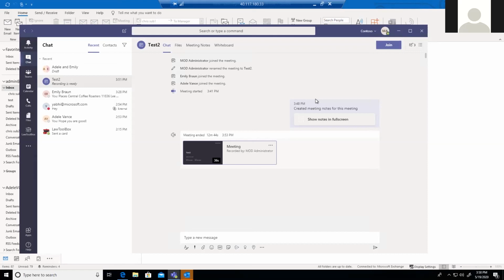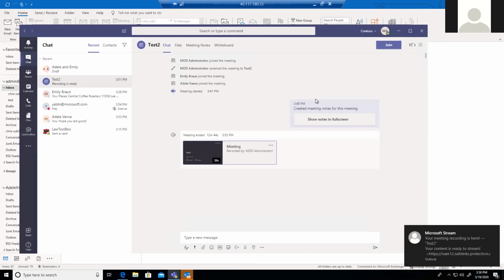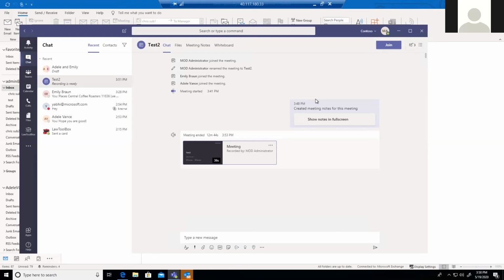The moment they click on that link, they have two options. Either they can install a short-lived applet. That short-lived applet is a small application, not a complete application that will stay on their computer, just a small applet that lives until the meeting ends, and then it goes away completely. The other way is to join via web, so it will open in their browser.